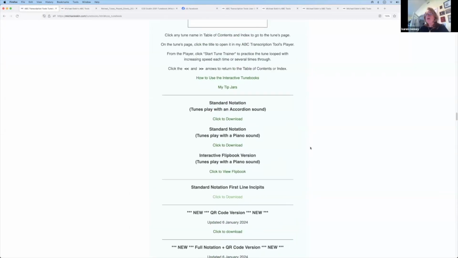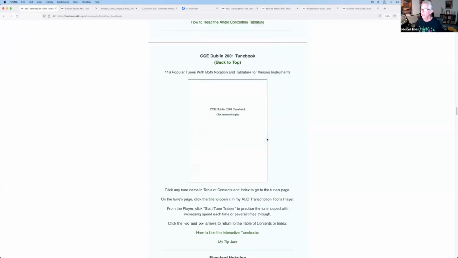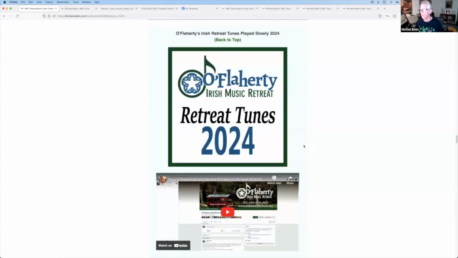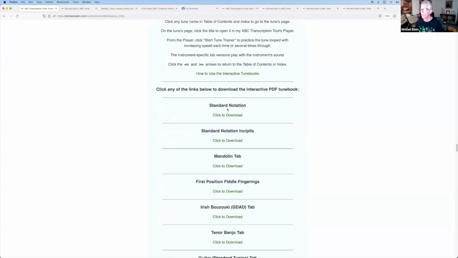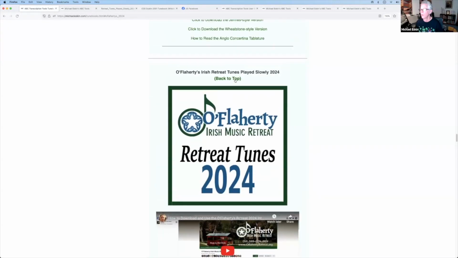Wait, Michael, where are you saying? I'm looking for the incipits version. Generally, if you look on each of the tune books, one of the options, for example, I go to O'Flaherty's Irish Retreat tunes. If you scroll down, there'll be a standard notation version, and then there'll be standard notation incipits just below it. You see it? Okay, yes.